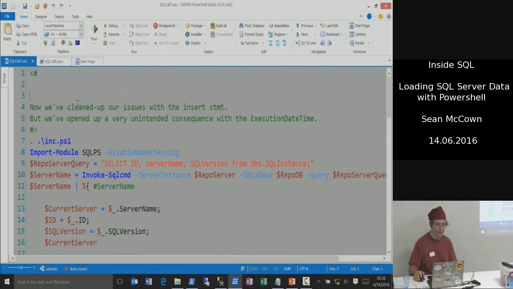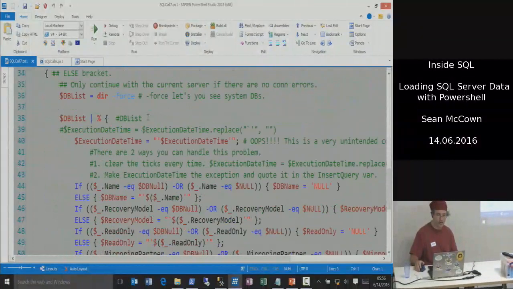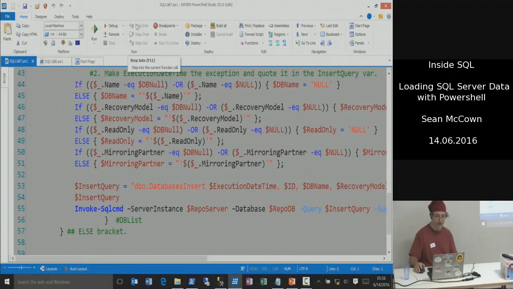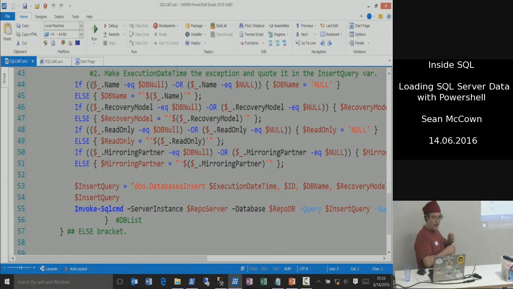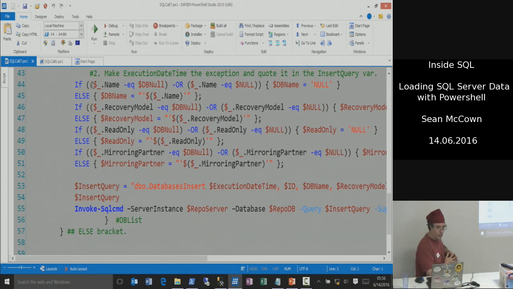I'm going to clean this up a little bit, and I'm going to open up a really unintended consequence here. So you notice how I've done this with every single one of them. Yes, I will never get a database list from SQL that has database name null. Yes, I will always have a recovery model. Yes, I will always know whether it's read-only. But that's just for this call. I may not be pulling from sys databases next time. I could be pulling from anything, right? Including customer data, right? So I may need to be able to do this for every single one.